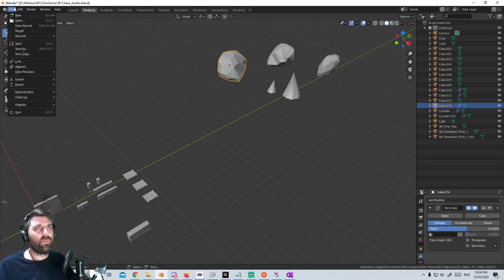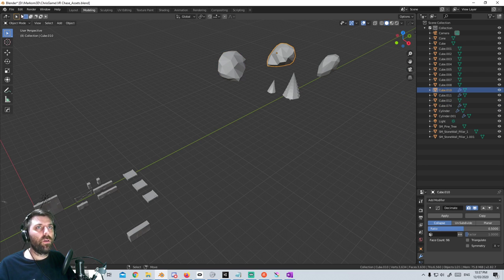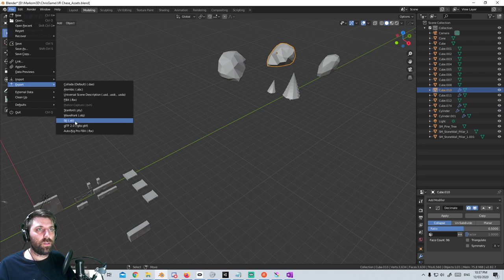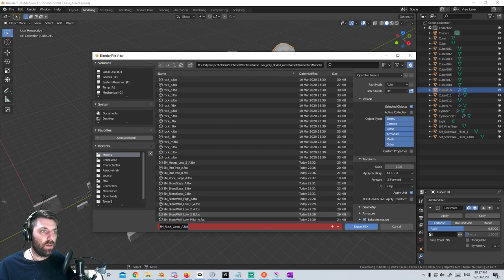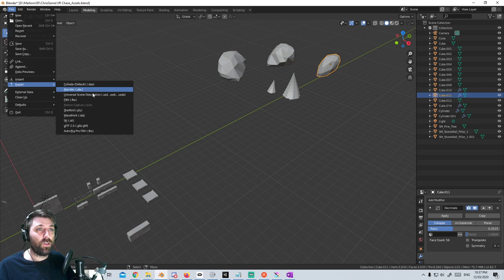Okay, this one here, file, export, FBX, and this one will be rock underscore large underscore A, file, export, FBX, rock underscore large B, and then we can always go back in. I'm assuming that Unity's got some sort of particle effect.